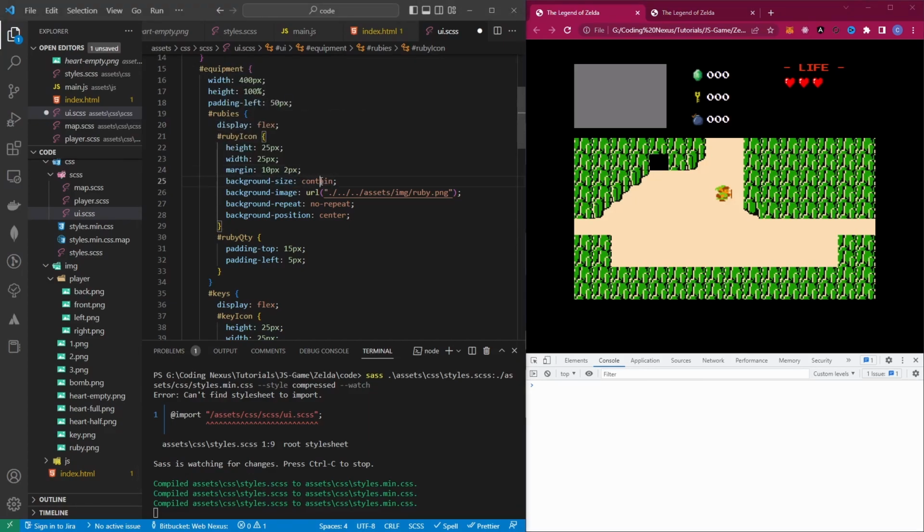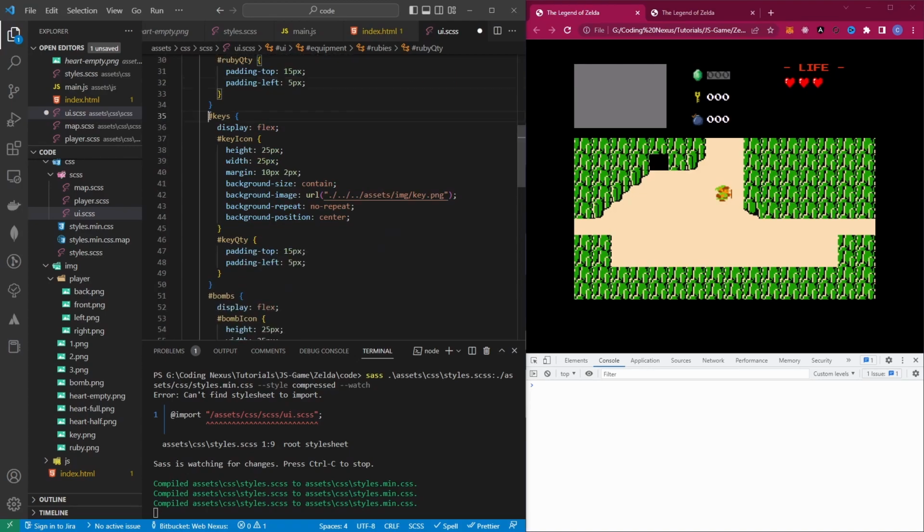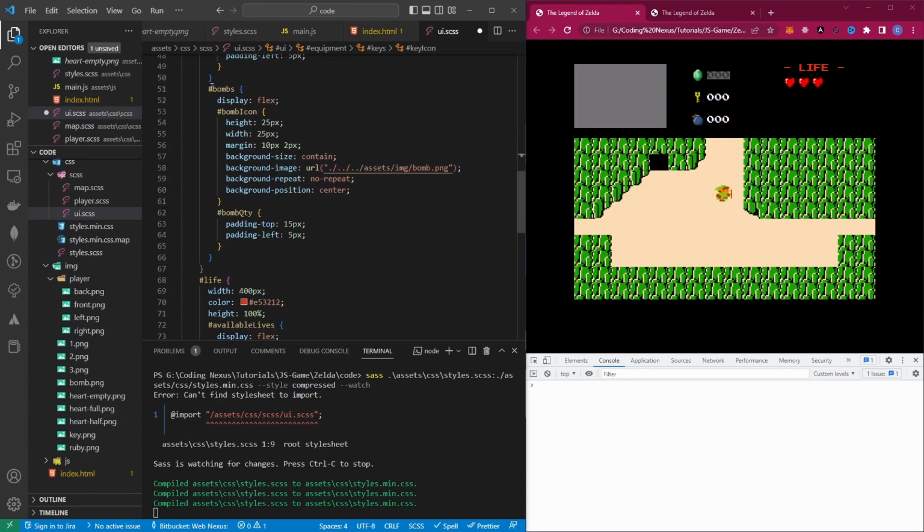The background size will be contain with a background image of the box that we're currently under. The background will be set to no repeat, because with contain, it will try to repeat it if the width isn't the same as the box we're in. And we have a background position of center. Values here, we're going to give a padding top of 15 pixels and a padding left of 5 pixels. We'll give the top 15 pixels because it sits up here, and also 5 pixels to keep it away from the actual icon. So we do the same for the keys, but we just update the background image to key.png, and the same for bombs, but we update it to bomb.png.